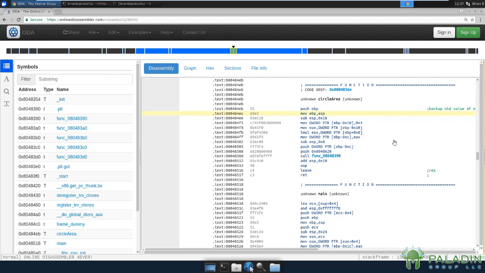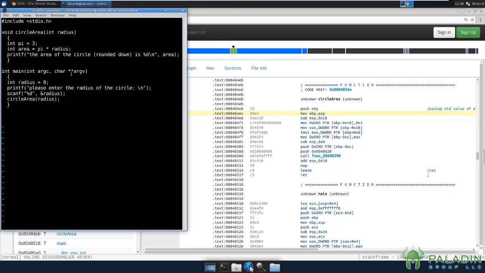Since we have no registers we need to back up, we will move to the next step, which is to allocate space for our local variables. Local variables are the variables that are defined within the function. In this case, int pi is a local variable for circle area, and int area is a local variable. So we need to make some space on the stack for those variables, because those variables only exist during the running of this function. So we will store them on the stack.